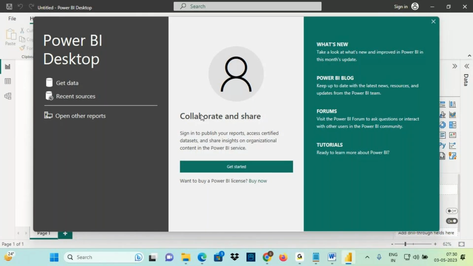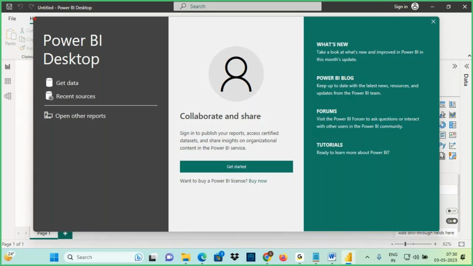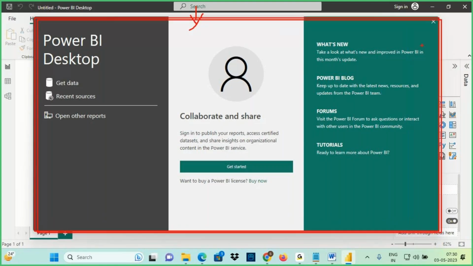Right. Look at this. For the first time when you open Power BI Desktop software, you'll get a welcome screen or start screen like this. So you install Power BI Desktop and open it. When you open it, you'll get this screen, guys. What you need to do is close the screen. We are not going to do anything in this screen. This is just a welcome screen.